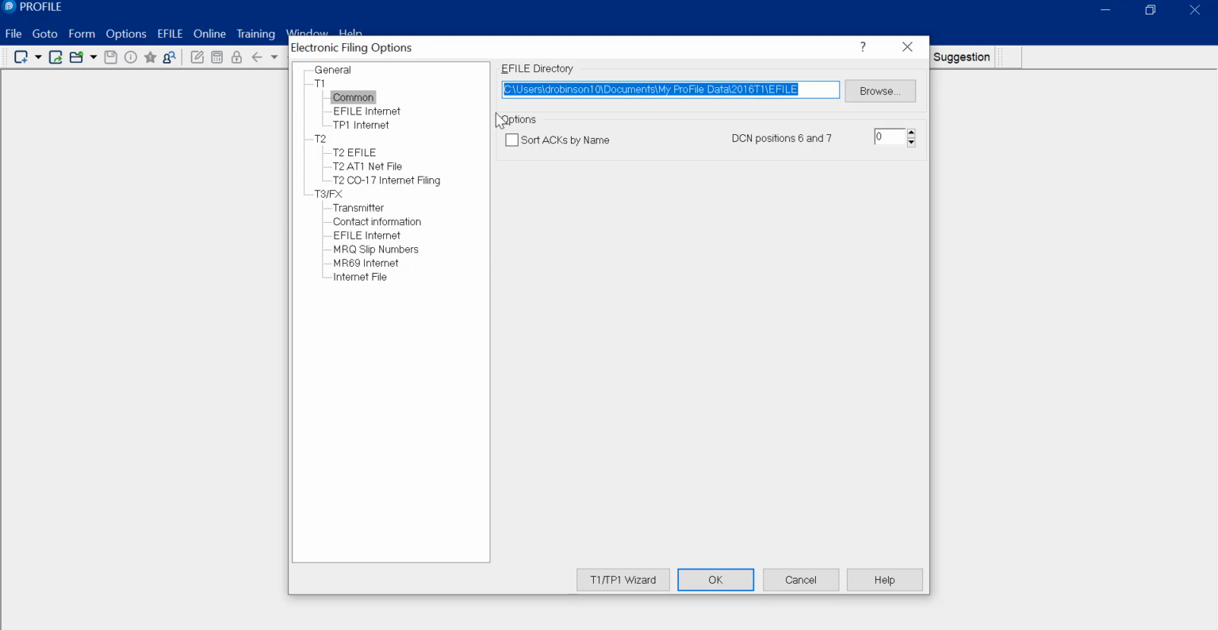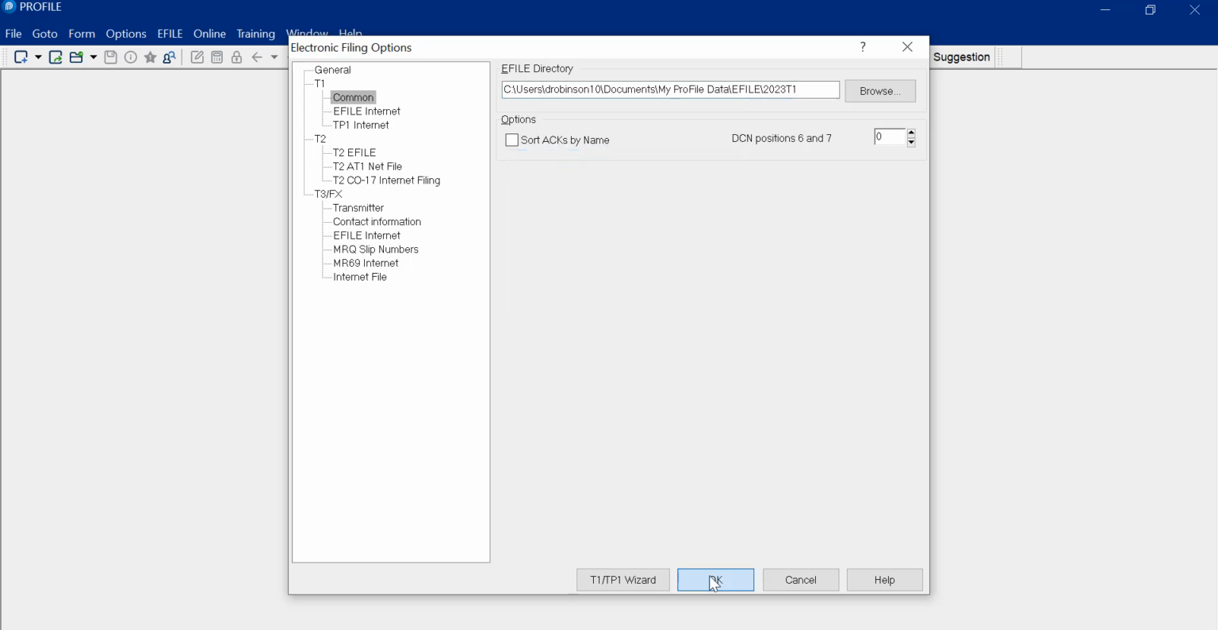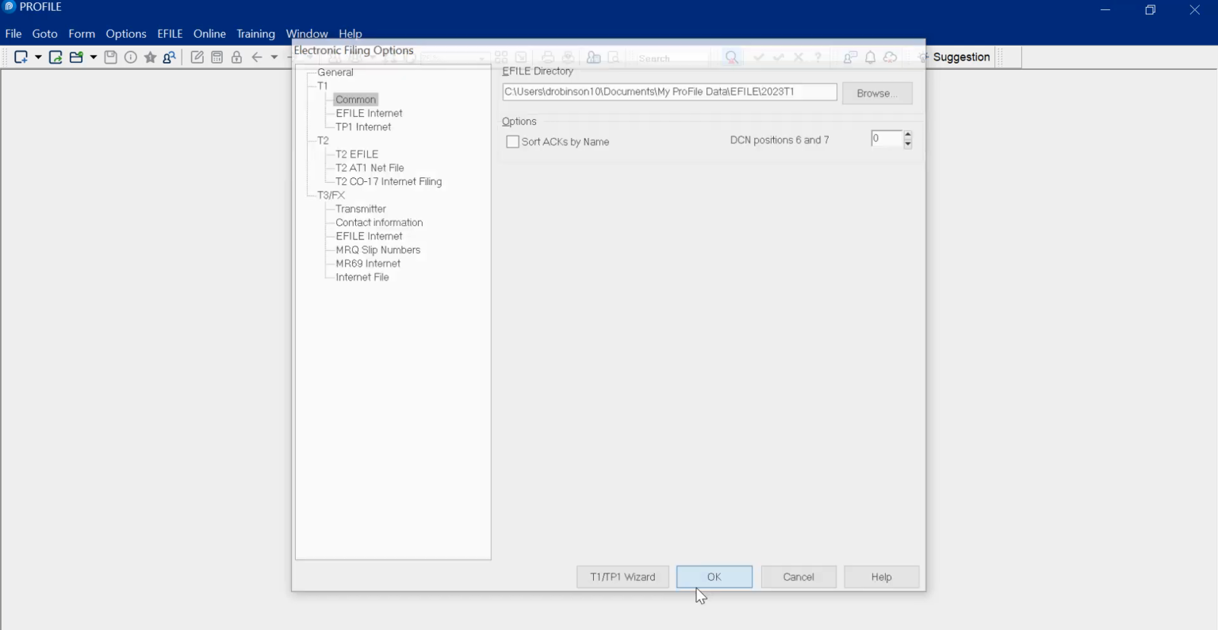A lot of times this happens when people move to a new computer, and maybe on the old computer it was D Robbins, and on this computer there is no D Robbins, so ProFile can't find the directory. So what I'll do is highlight this. I know it's incorrect because of the dots, paste, press OK. Now ProFile will build the required eFile files in this directory. I can press OK.